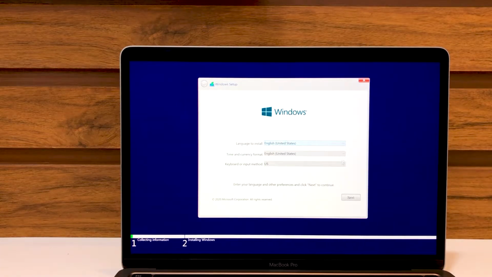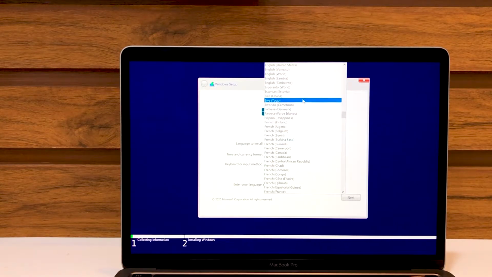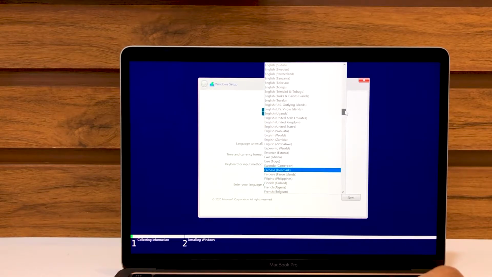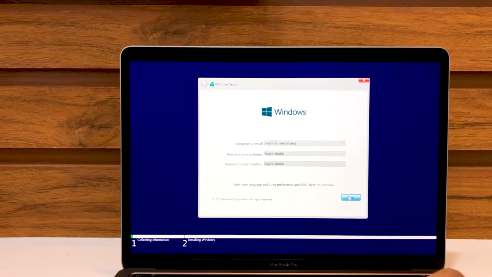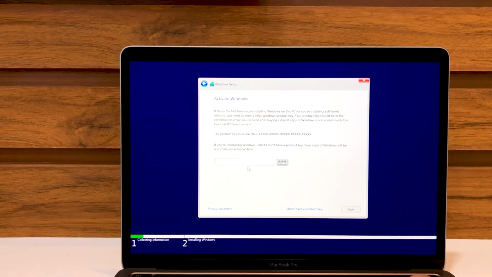Once again we will select English as our preferred language, and for the time and currency and keyboard layout you can select it as per a region. Mine is India, so I'll be selecting India, and then we will hit the next button. Now it will ask for Windows product key, which if you have you can write it here, but I think most of you are not gonna have it.